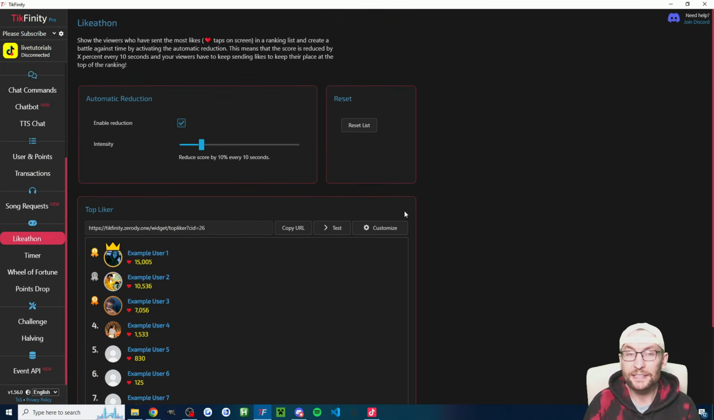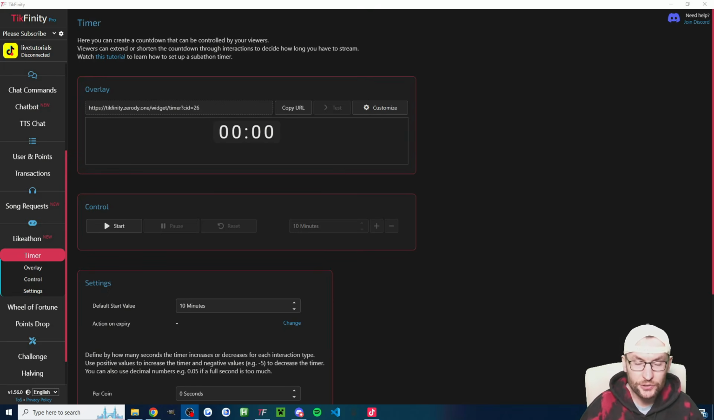And of course, they need to see where they are in the like ranking. And so you need to copy the URL. This is just the top liker overlay, and add it into Live Studio as a link source or as a browser source into OBS or Streamlabs. We covered the top liker overlay earlier on, so you can head back to that section to see how to set that up. Let's now look at how to set up a subathon.